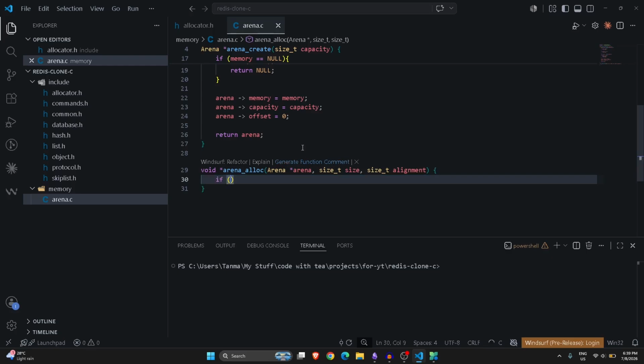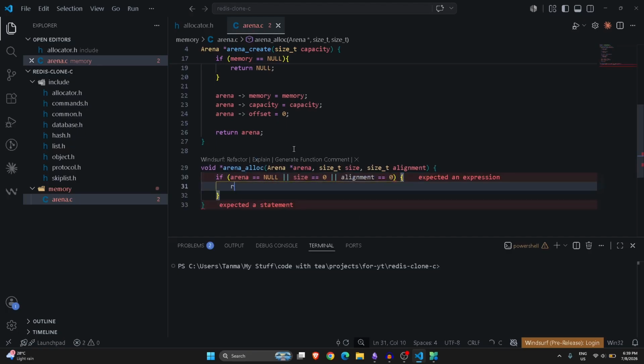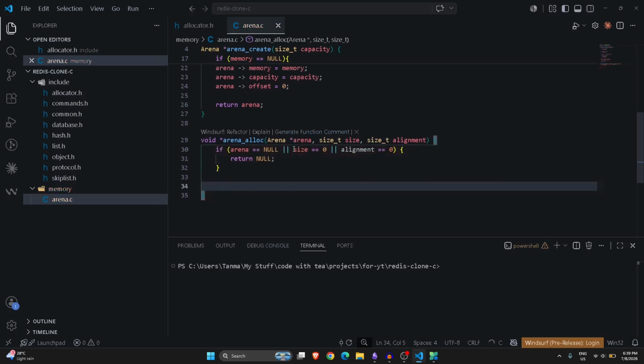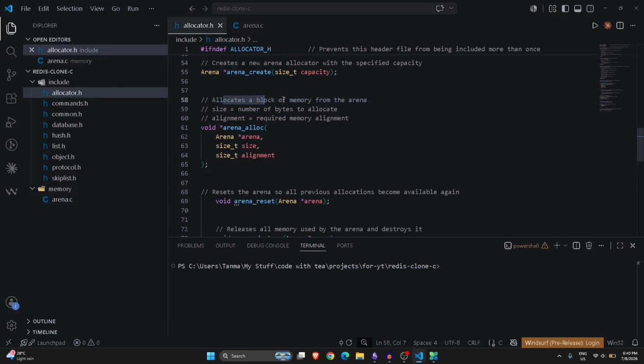So how am I going to do that? Let's check arena. If arena is equal to null, or maybe size is equal to 0, or maybe alignment is equal to 0, in that case I have to return null. Once this is done, the next thing we have to do is allocate a block of memory from the arena.